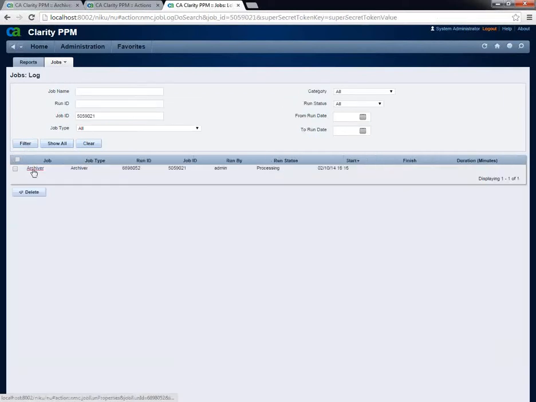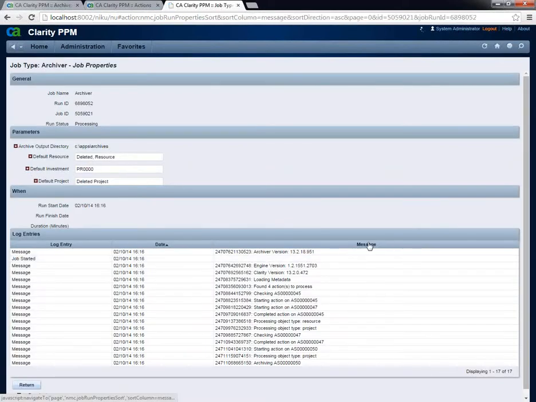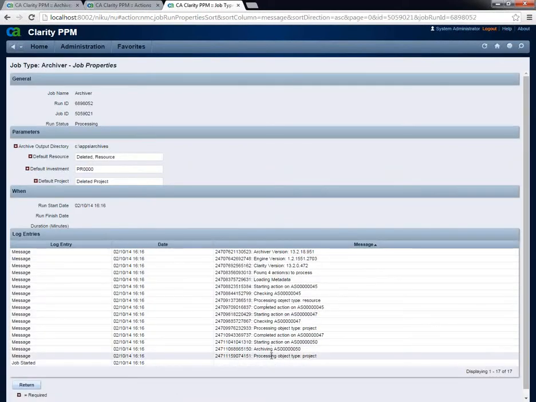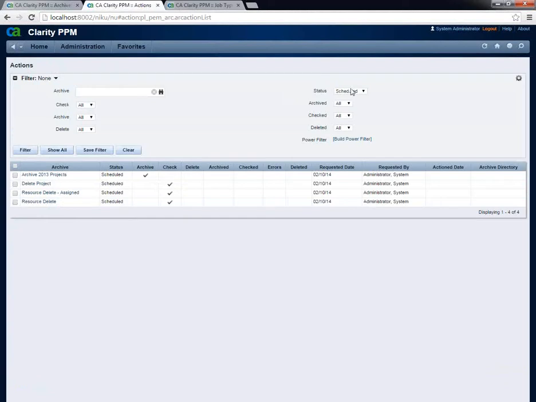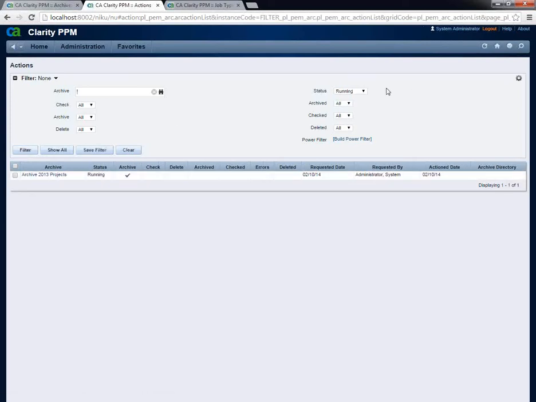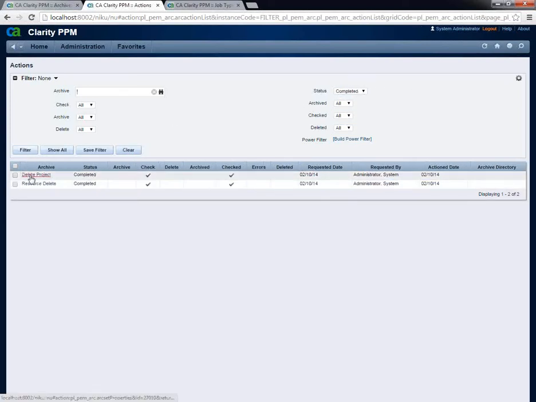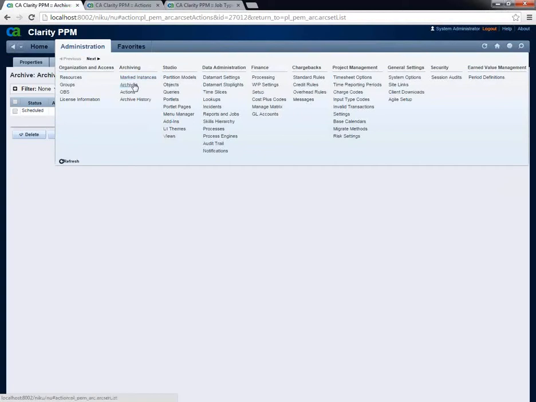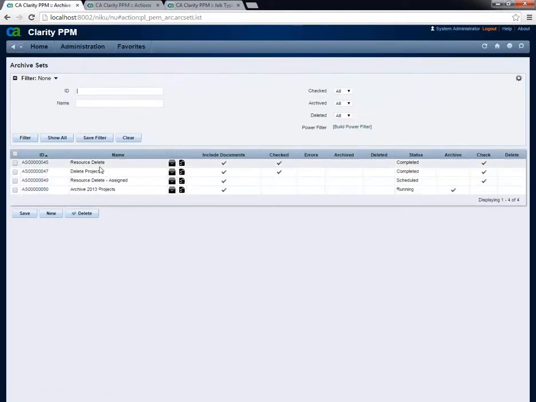If I look at the job logs for this job, I can see what it's doing. It's already finished the checks, and now it's reading the data out. If I go back to my actions and look at running, I can see it's archiving the projects. If I look at completed, it's already completed my check actions. So if I go back to my archives, I can see the resource delete has been checked, the delete project has been checked, and the resource delete is still scheduled, and it's now running the archive projects.